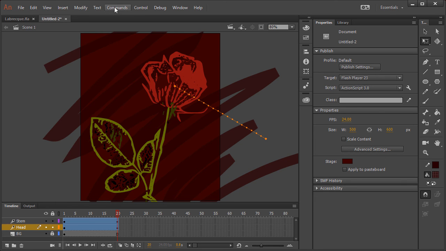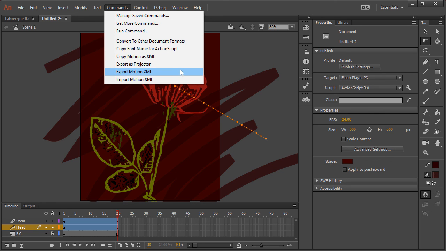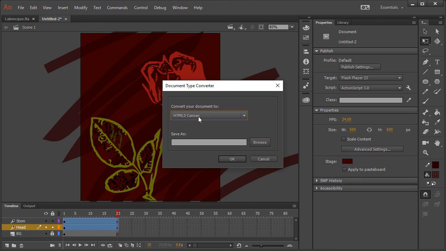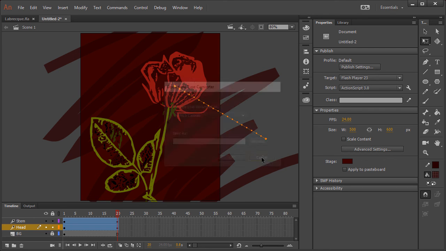And lastly, you can, of course, convert to other document formats from commands. So I could convert this to HTML5 Canvas if I wanted to, or WebGL. And both of those would run in the native browser without any sort of need for Flash Player or anything like that. So it's a native format that can be exported from Animate. And that's what I've got.